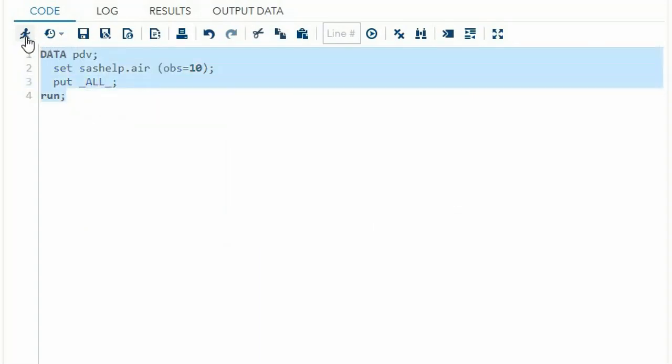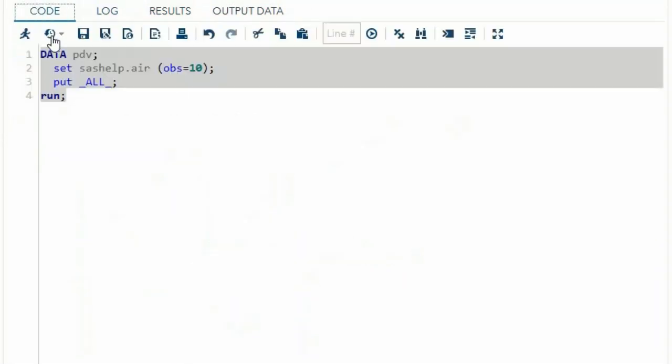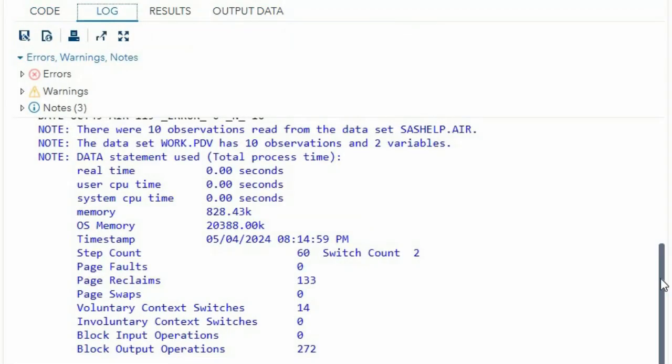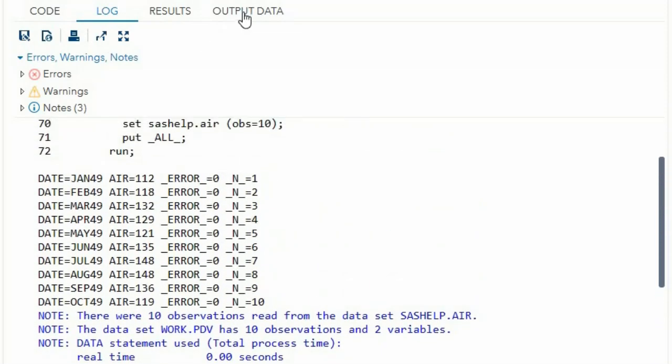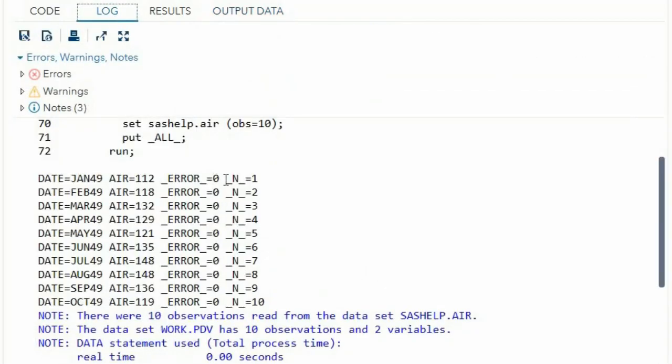Now just run it. And the put statement, as we know, always shows the information in the log. If you notice, we have the first observation, Jan 49 and 112. So for the first observation, _n_ is 1 because it is representing the first observation, that is, how many times the data step has been iterated. Here, in the first observation, it is iterated only once.